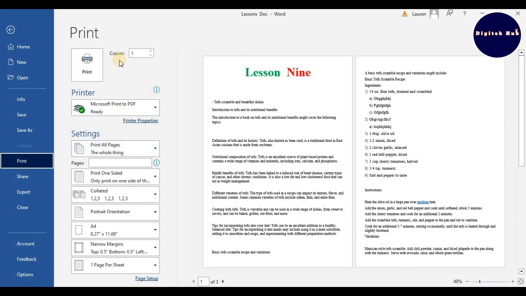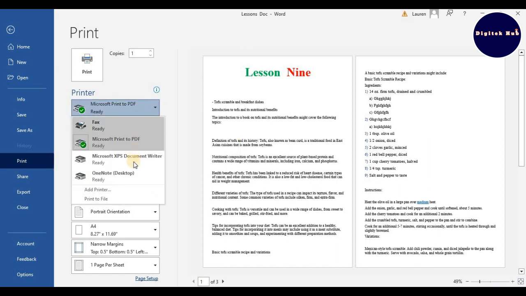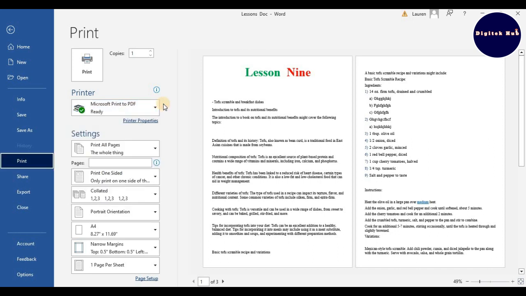Now this is copies. How many? This copy means how many copies do you need per one page. This is number 1 page. Now how many copies of this do you need? If you say 1, this one will only come out. So that is what they mean by copies. Now printer, this is where, after you have connected your printer cord, you'll be able to see your printer here and you select it.